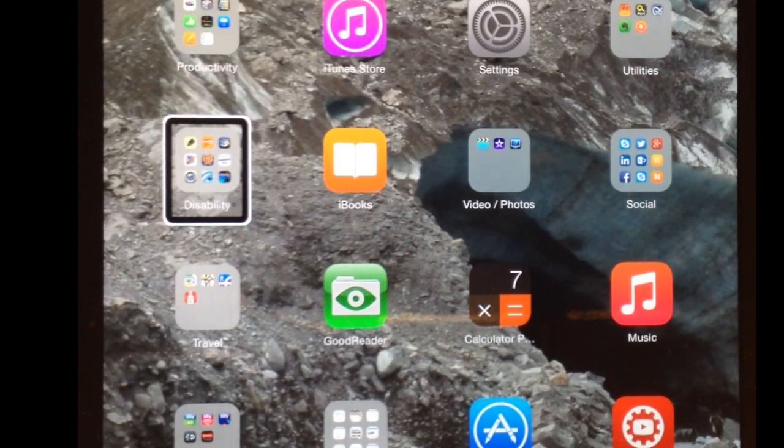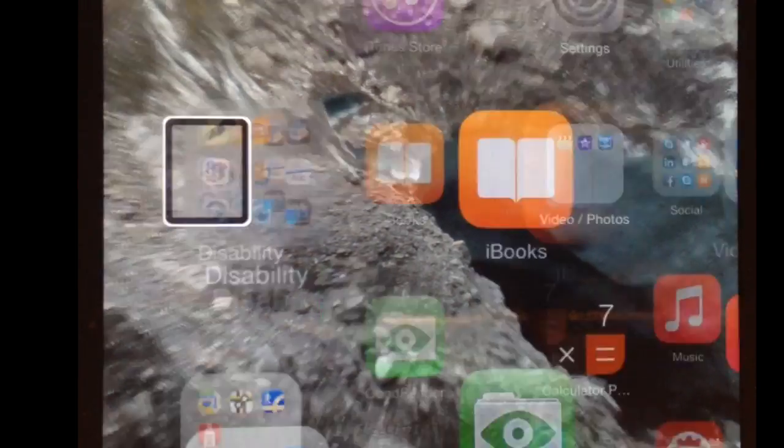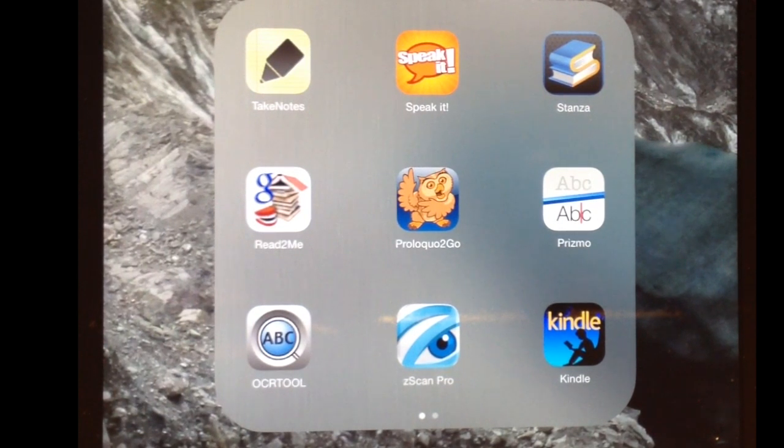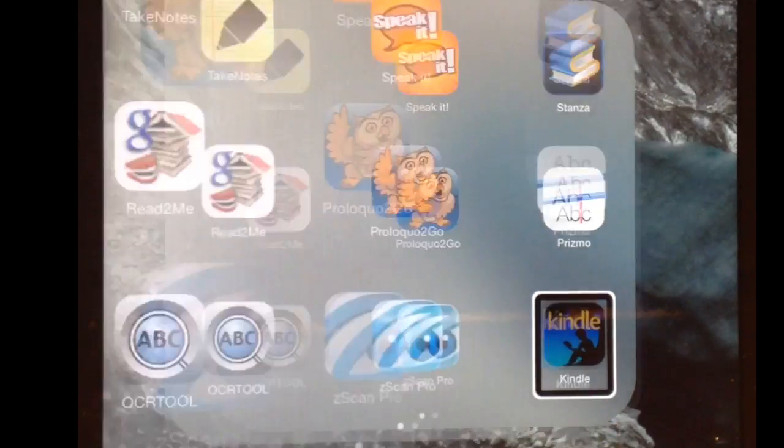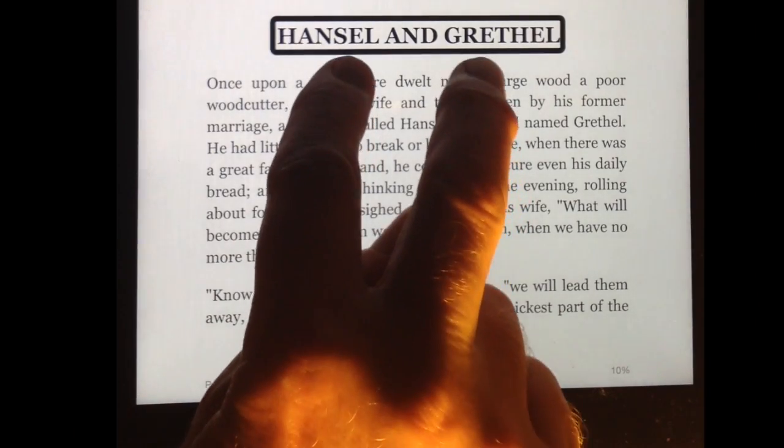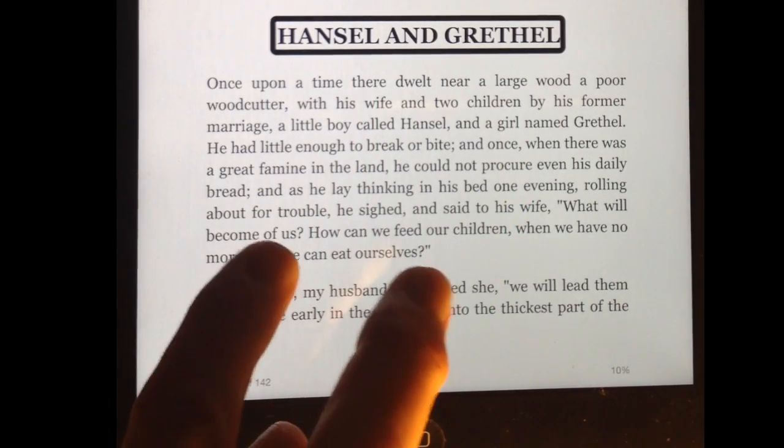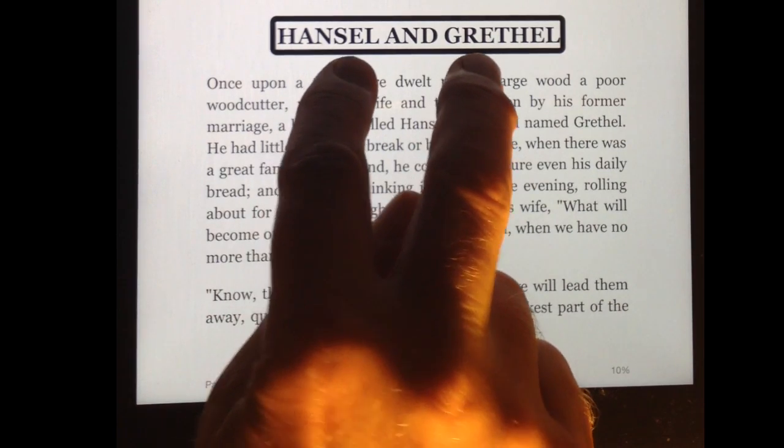And as you can see, it's giving me commands. Opening disability folder. Now come to Kindle. Kindle. Double tap to open. And now I click on the screen. And what I do is I use two fingers to swipe down.